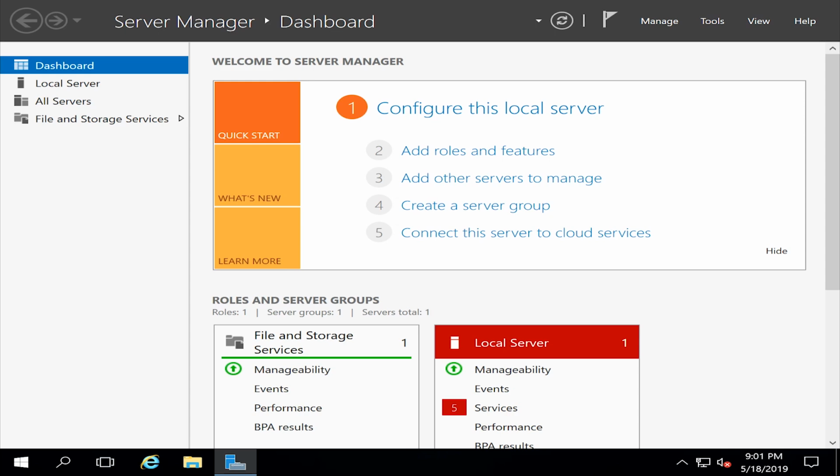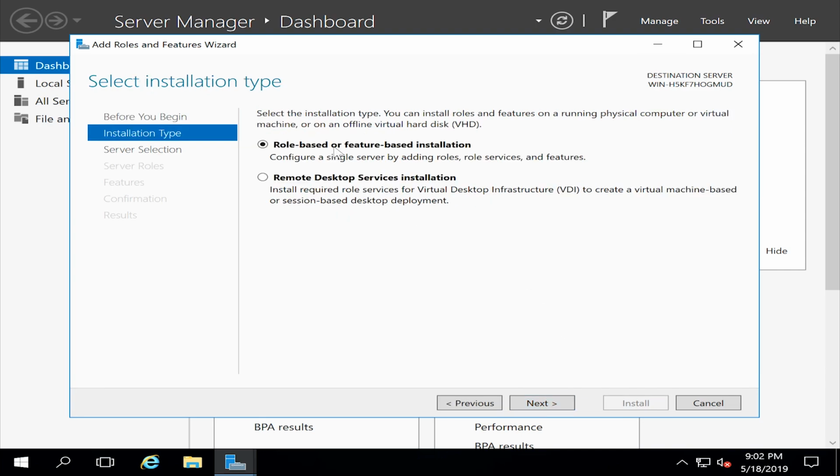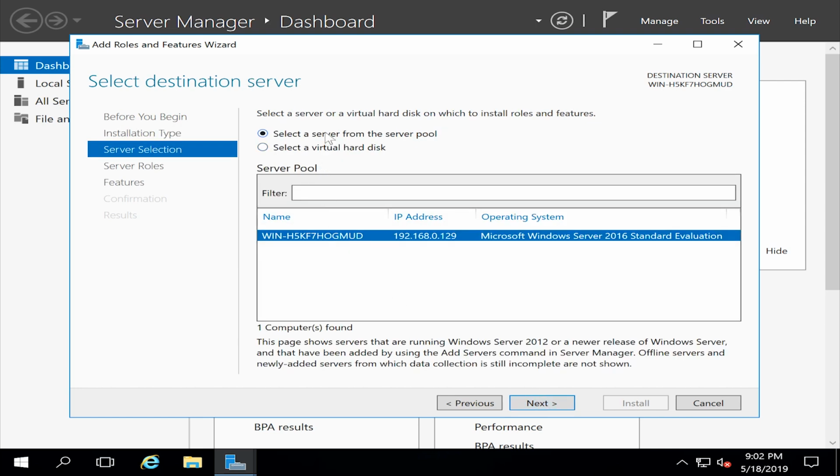After getting logged in, we want to open up the Server Manager, that doesn't automatically open up. The Active Directory Domain Services is a role that has to be assigned to the server, so this has to be done by clicking Manage and then Add Roles and Features. I want to click Next here and then leave it on role-based or feature-based installation.